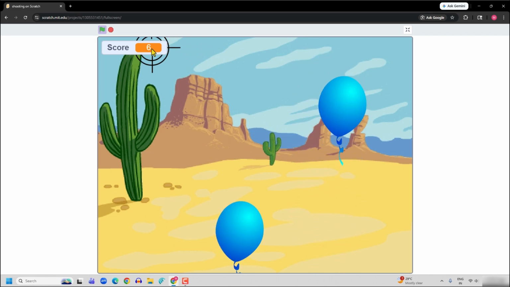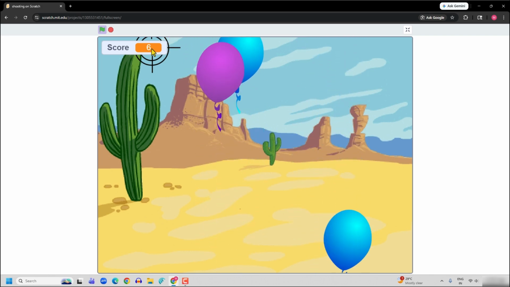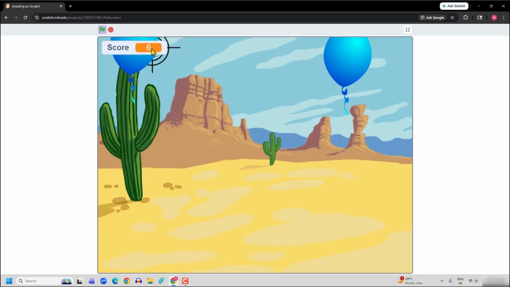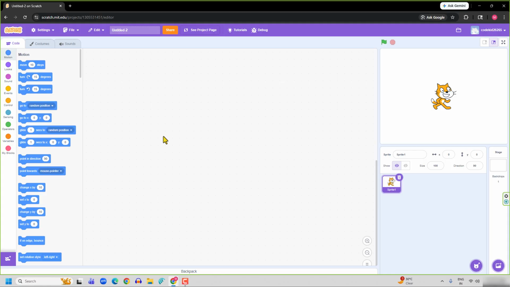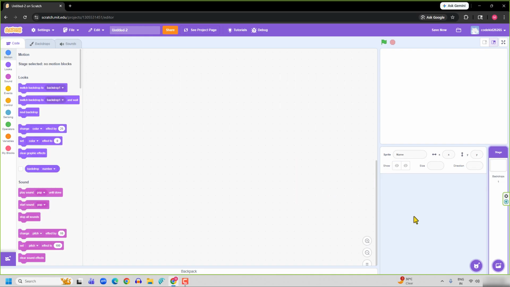Alright, so that's the game we are going to create step by step. So let us start. First, I will delete this sprite and create a sprite on my own.